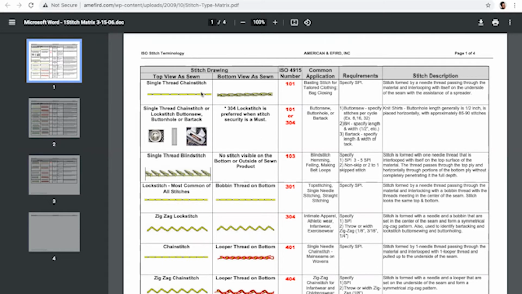If you examine many technical packages, you will see that the drawings are very detailed, and it is extremely helpful when you can add something such as ISO stitch terminology. So, for example, single thread chain stitch. This is the top view, this is the bottom view, and the ISO number right here. You'll see that all the ISO numbers are lined up in red for easy finding, easy viewing, and you can find this right away as soon as you're looking for what you want to describe the stitch for your garment.